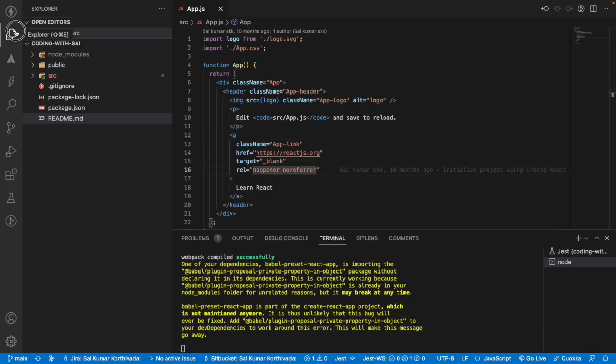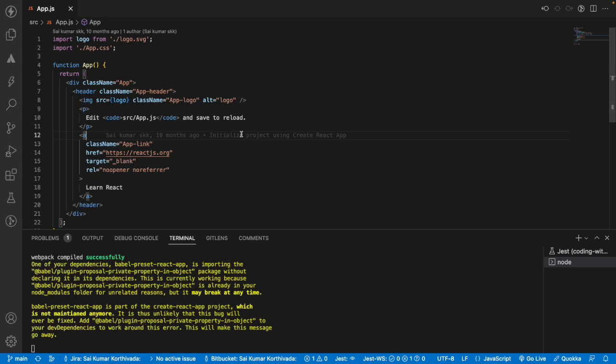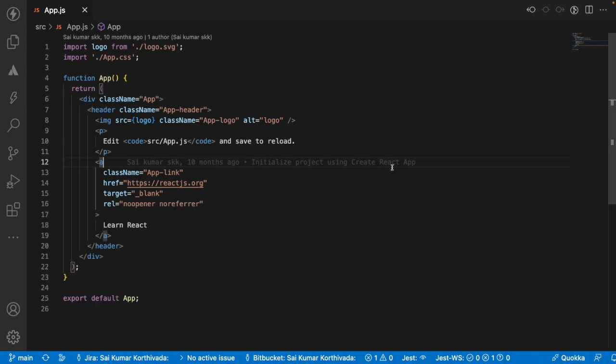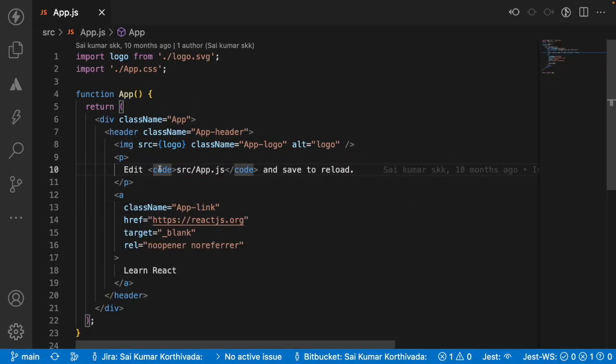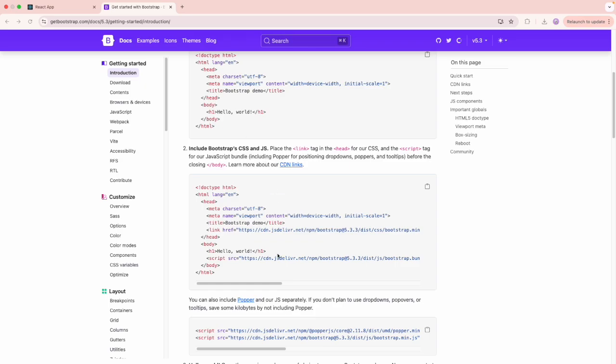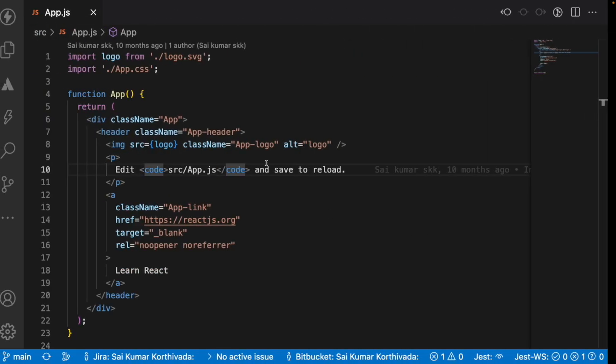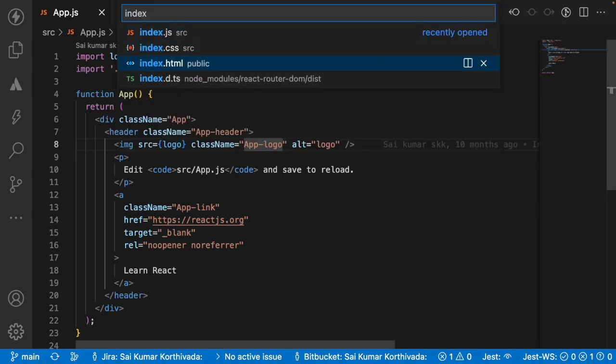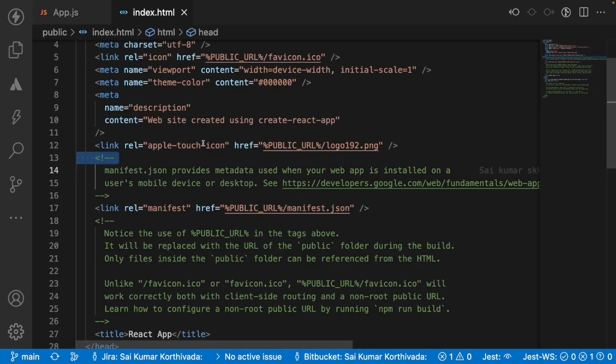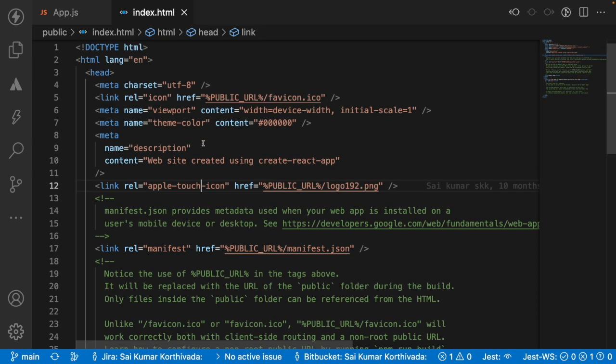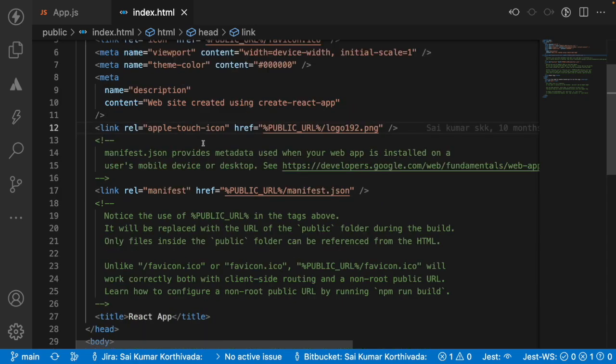Here, I'll use Bootstrap for designing purposes. Let me close this and zoom in a bit. Now let me get the CDN required for our CSS. Let me copy this CDN and go to our index.html. I have created this whole application using create React app, and you can see my playlist for React, where you will understand all the fundamental concepts of React.